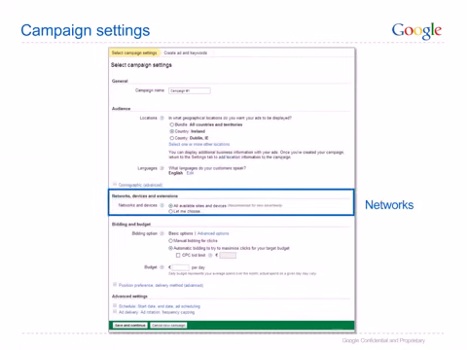Networks. Networks and devices settings determine where on the internet and on which types of devices your ads will appear. Here you can choose to show on Google Search and/or the Google Display Network we discussed earlier. You can also choose whether to show your ads on computers and/or iPhones and other mobile devices with internet functionality. We recommend that you target all networks and devices to gain maximum exposure for your business.